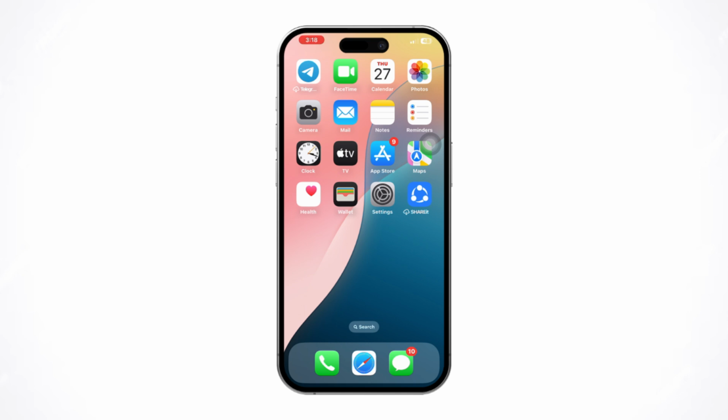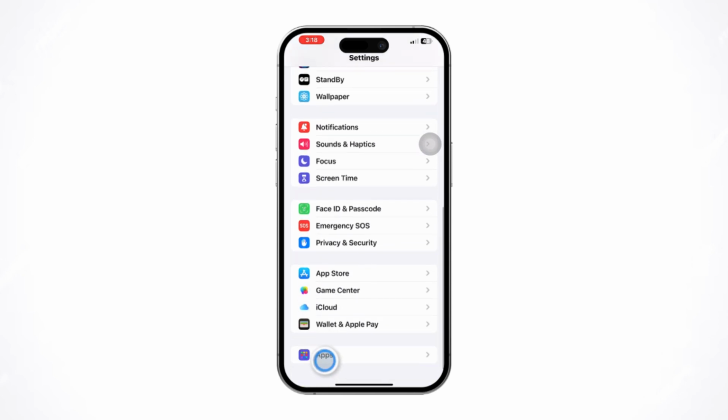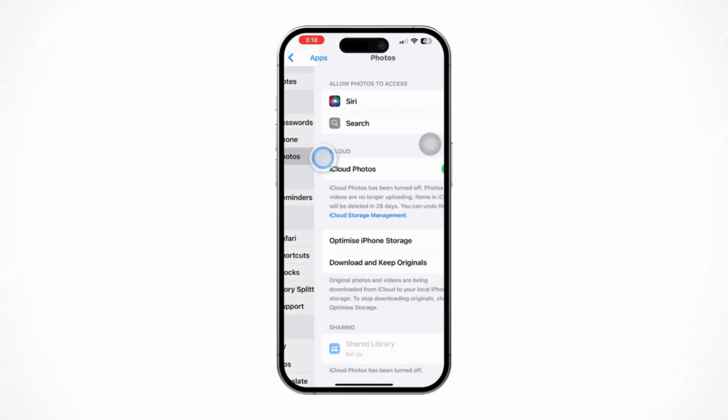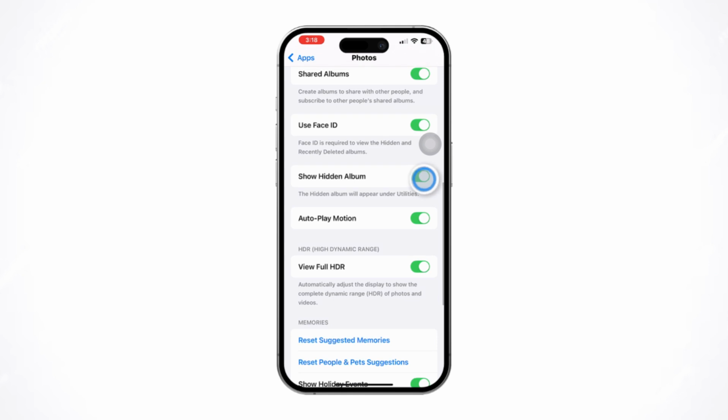Now, if you want, you can even hide the Hidden option or folder from the Photos app. Then try following this. This will secure your data even deeper. Open Settings. Scroll down. Tap Apps. Find the Photos app. Scroll down. Turn off Show Hidden Album.